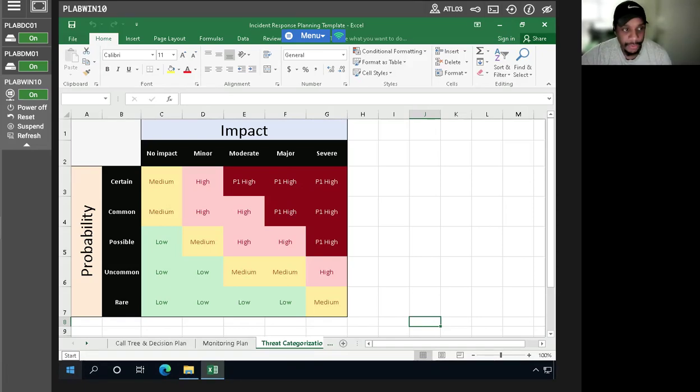So now that I have it open here, I'm on the threat categorization matrix tab, and here you can see the difference of threat classifications based on the probability of the issue occurring versus the impact it would have on the infrastructure. The exact specifications here may change from business to business, of course, but there are four categories here. We have low, we have medium, we have high, then we have priority one high.